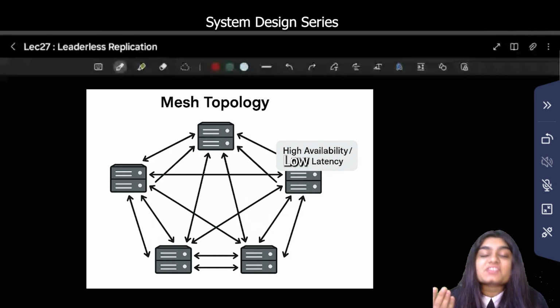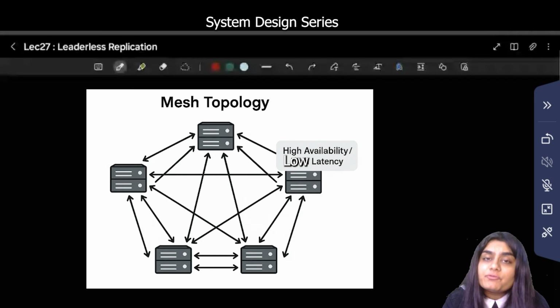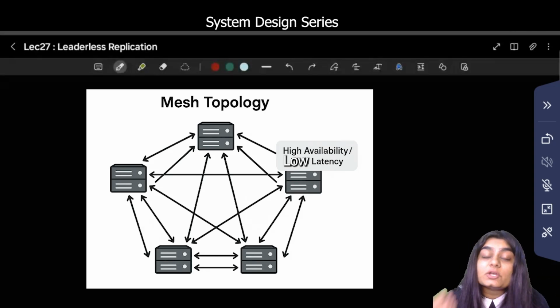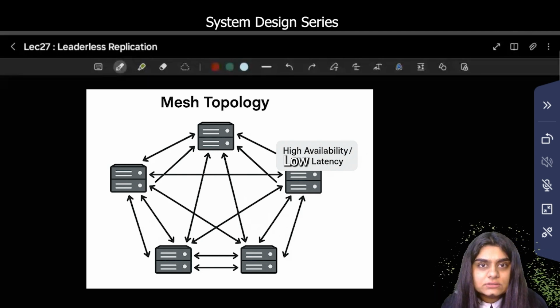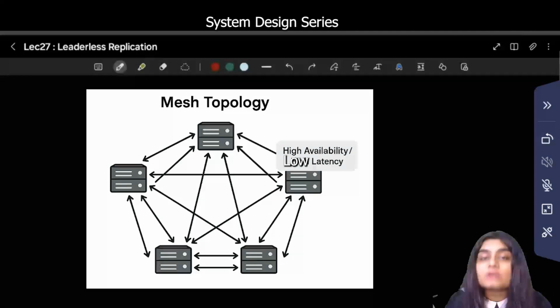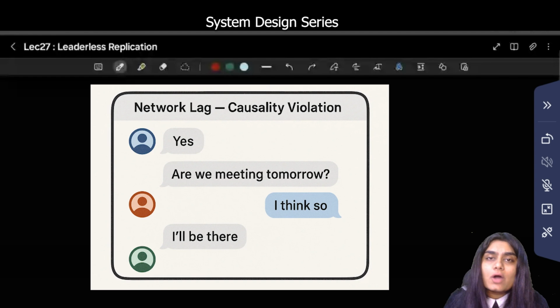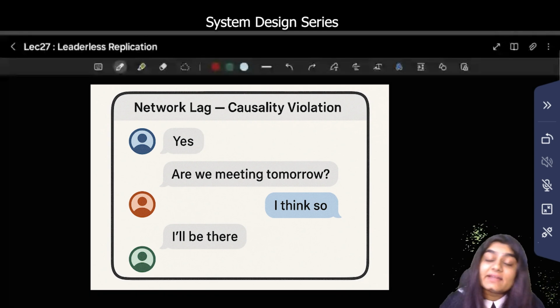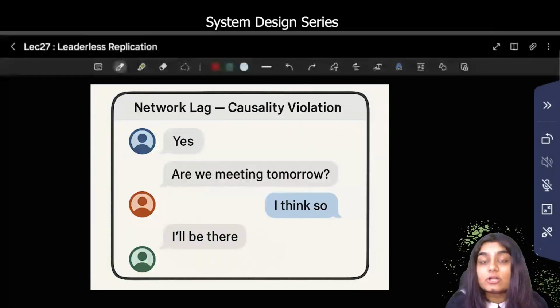The all-to-all mesh is kind of like a group chat where everyone can send a message to everyone directly. It is great because no single person is in charge of relaying the message. But the messages might arrive out of order or at slightly different times on each other's phone. Have you ever seen a group chat where you see the replies before the question has been asked? That is because of network lag. And that is an ordering issue which we need to handle when we are using all-to-all mesh.